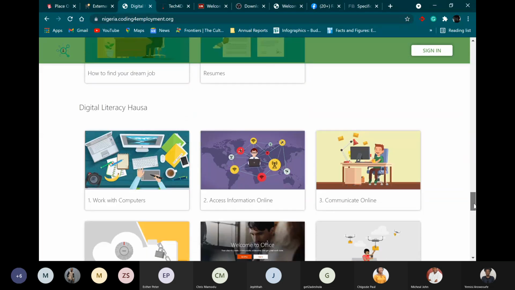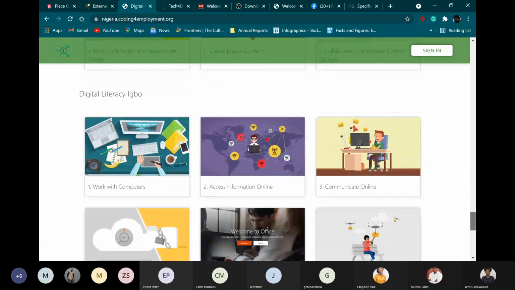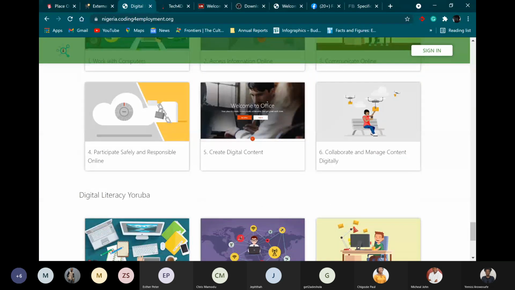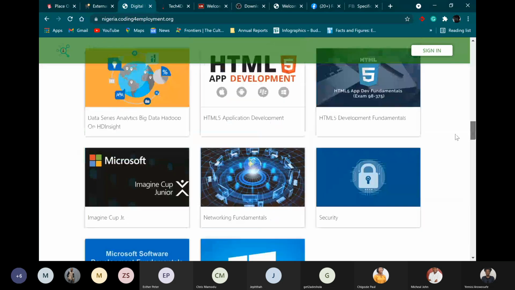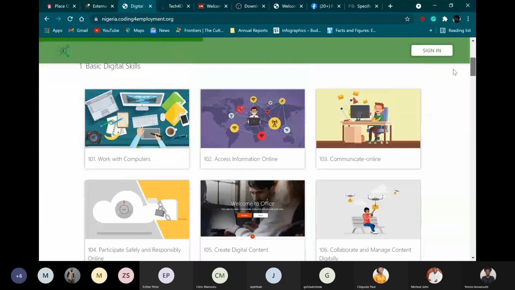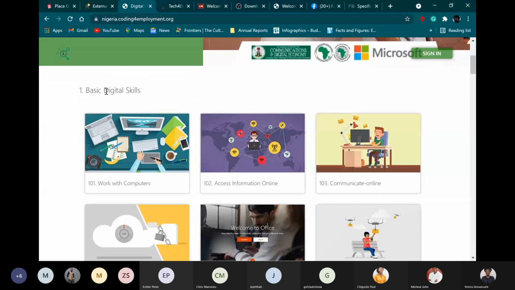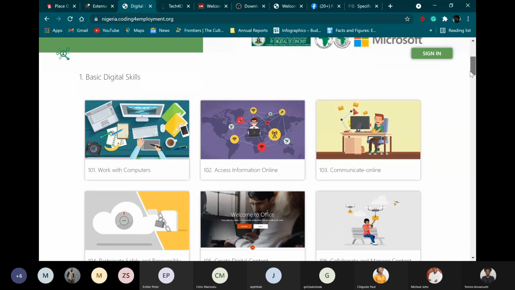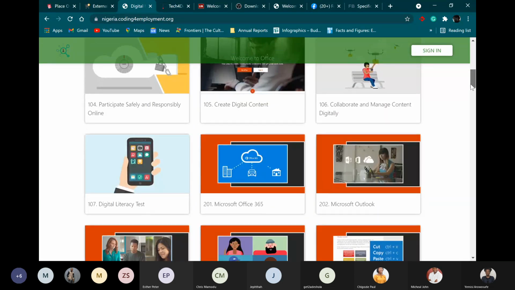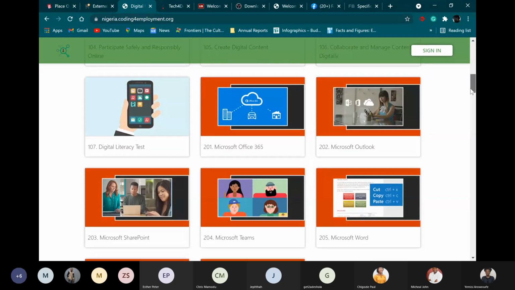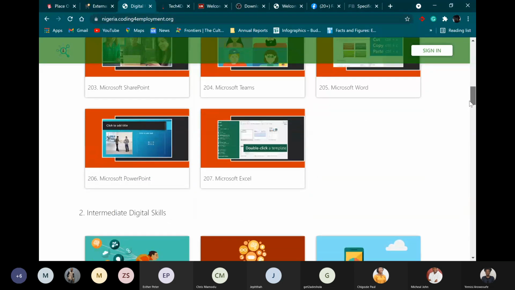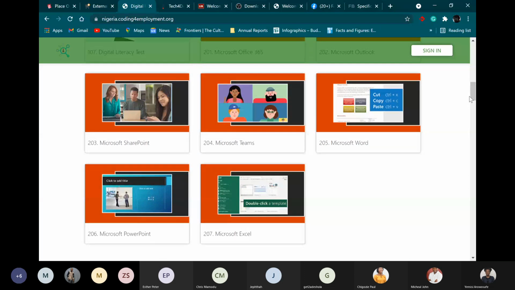However, the only course that concerns you with regards to this challenge is the basic digital literacy course. That is the very, very first course, right? Which has about 14 modules. The intermediate course, for those of you who want to participate in the intermediate challenge to win the 2.5 million naira, the intermediate course here is not the intermediate course that qualifies you to be a part of the challenge.